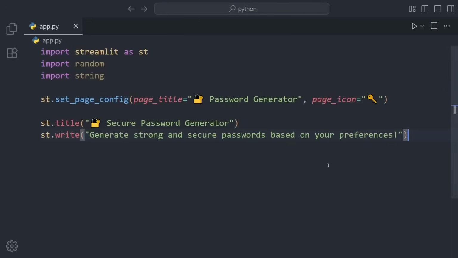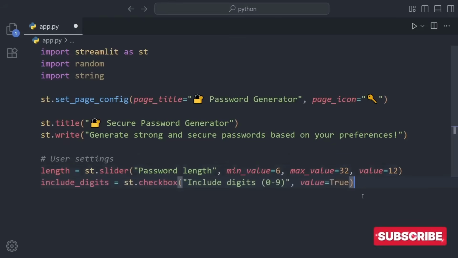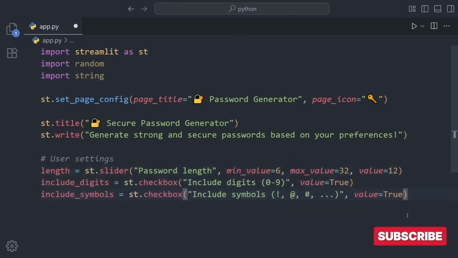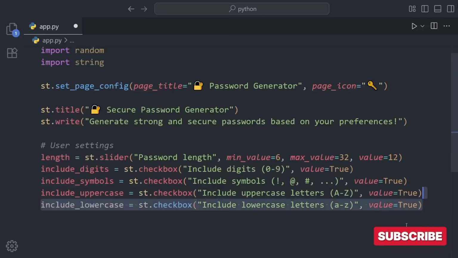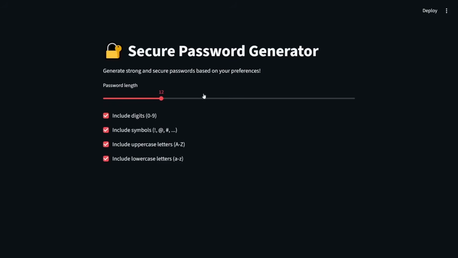Next, we move on to the user settings. This is where users can choose the password length with a slider and decide which types of characters they want to include: digits, symbols, uppercase letters, and lowercase letters. This makes the app flexible so users can generate passwords exactly how they want them. Once this is set up, we can run the app again to see how these options look in the interface and play around with them.